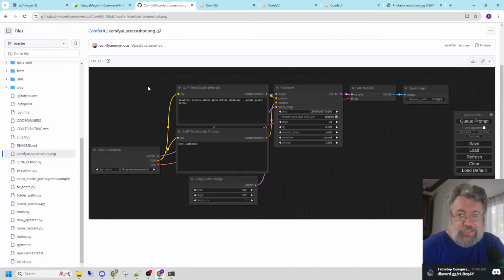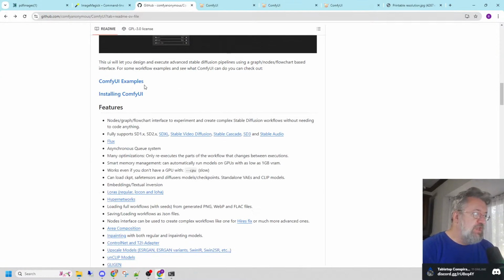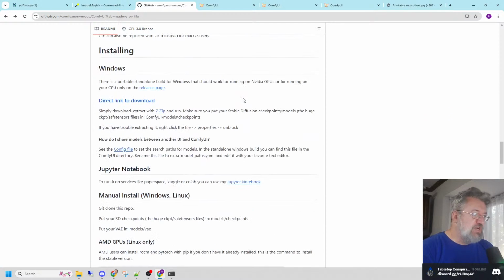Of course, you need to know what they do, but beyond that, connect, try it, see what happens, right? It's beautiful for iterative processes, and super easy to install. If you go to Comfy UI's GitHub page, under the installing section, they've got some specific instructions, but they also have this direct link to download.